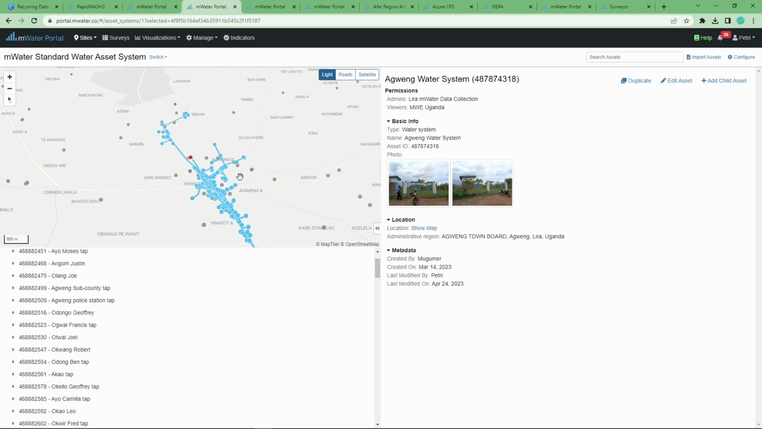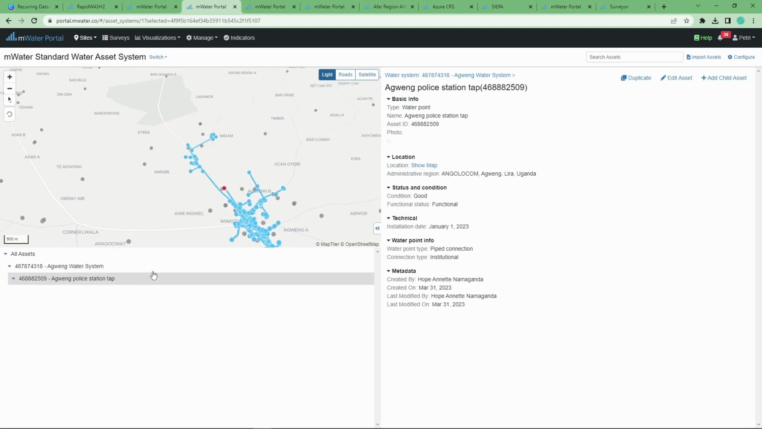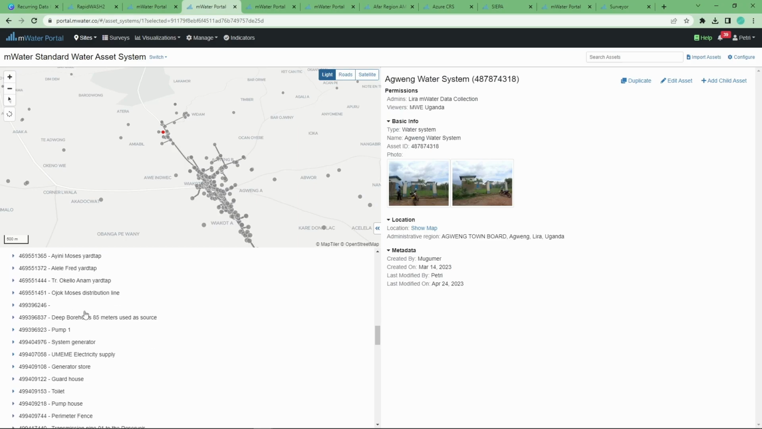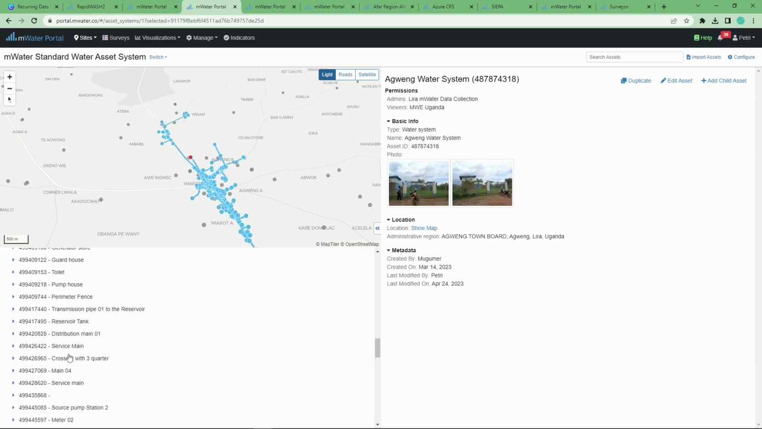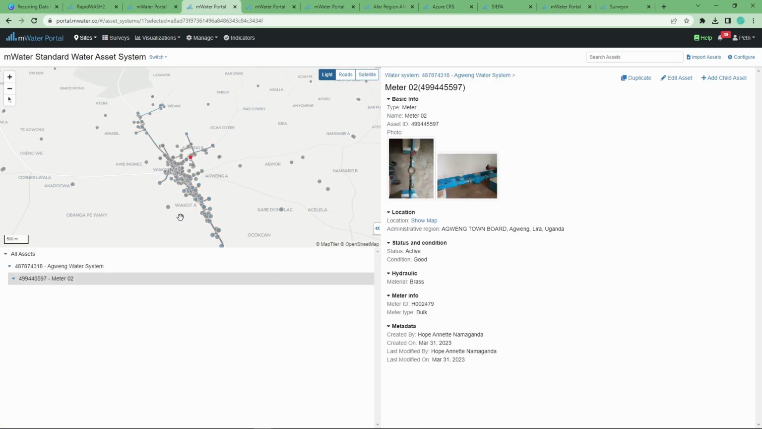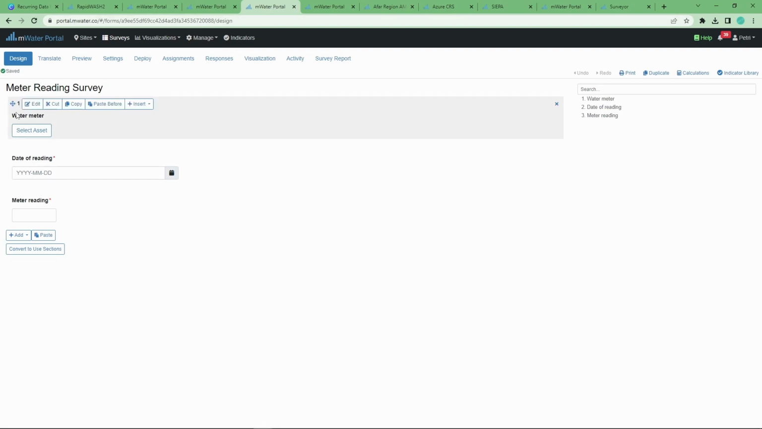It might be a police station tap, like this one, or a meter. This system has 2 meters mapped at the moment, I'm aware. So we'll see meter number 2 here, for example. So let's say we wanted to do periodic visits to these meters and update the value. You can use an indicator, you can do it in a number of ways, but in our example, we're just creating this meter reading survey.